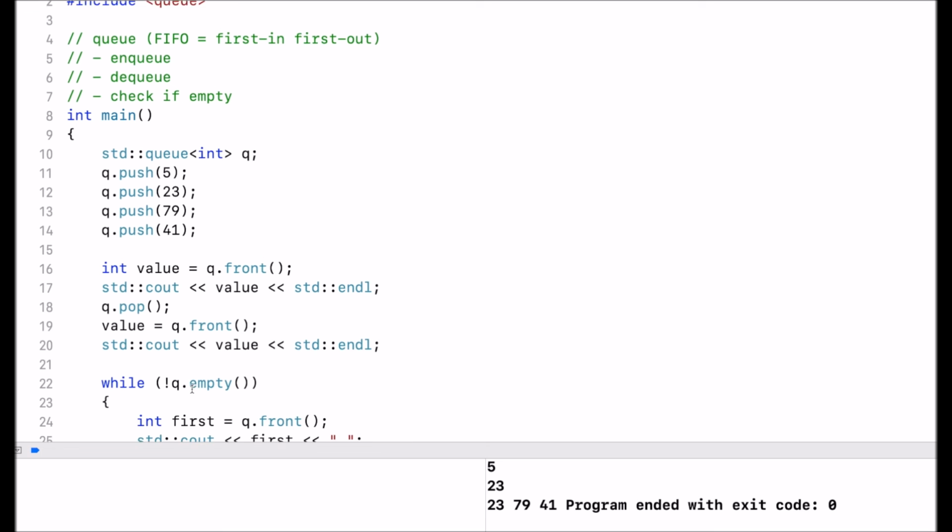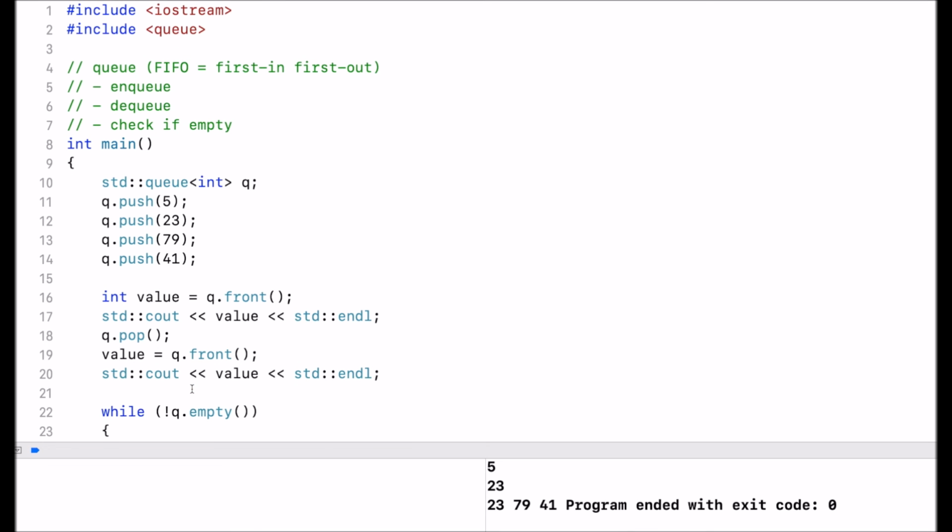I hope this gives you a good idea of how to use a queue. A queue is really good if you want to have a first in, first out data structure where you add elements at the end of the queue and you always take them out at the front of the queue. Such as when you want to build an application for customer orders. So orders come in first come, first served, and this is perfect for a queue.